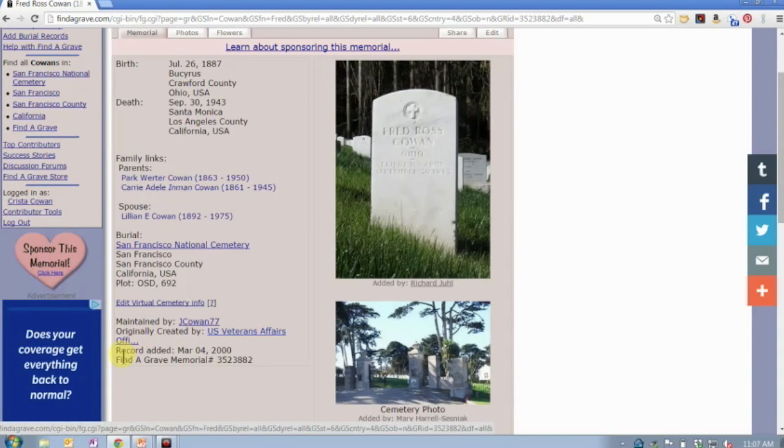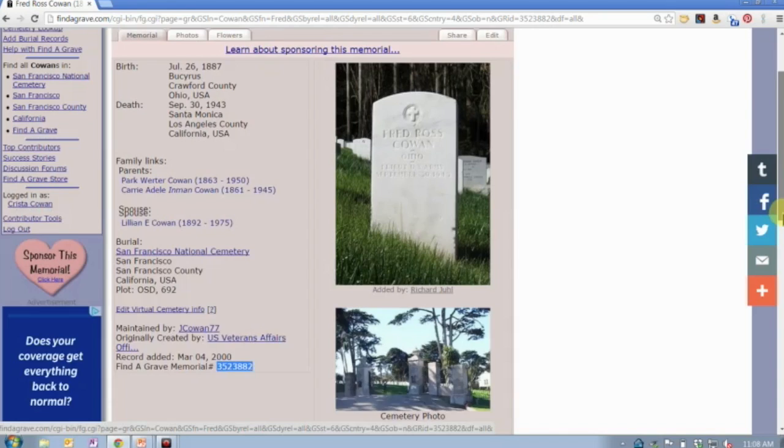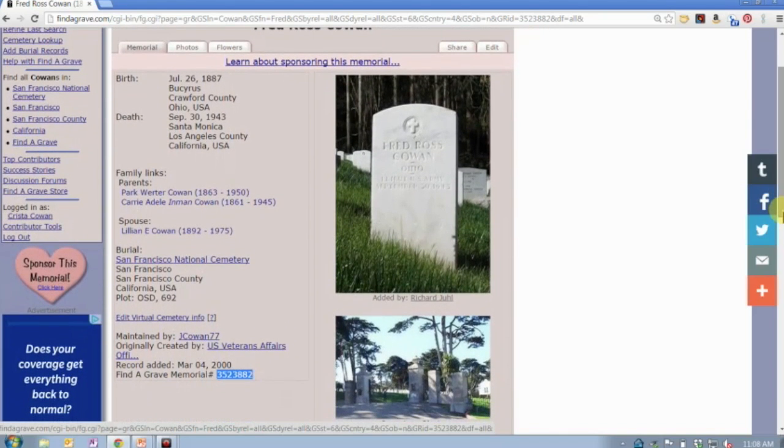I can see down here that the record was added in March of 2000. And then here is, and this is an important piece of information, here is what we call the Find a Grave memorial number. When you start working with groups of families, you want to start keeping track of what those numbers are, okay? Now, when I say linking families, here's what I mean.